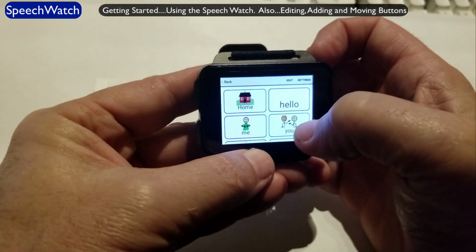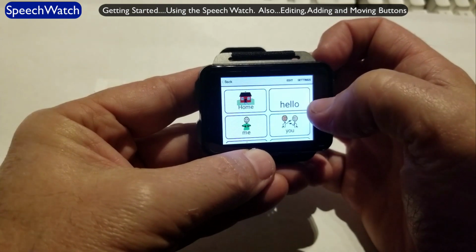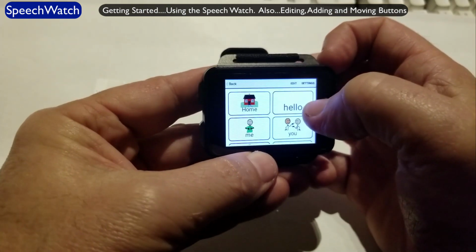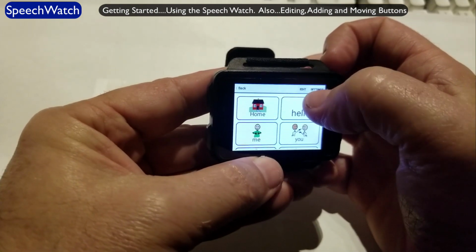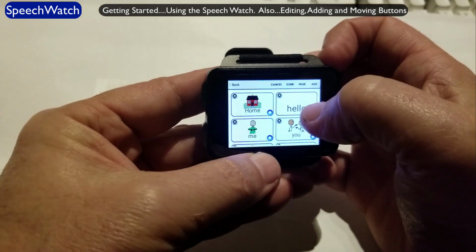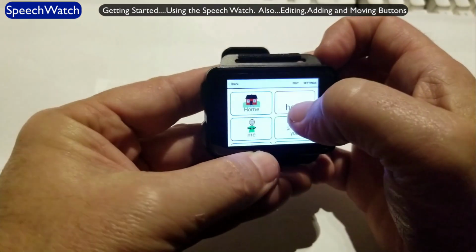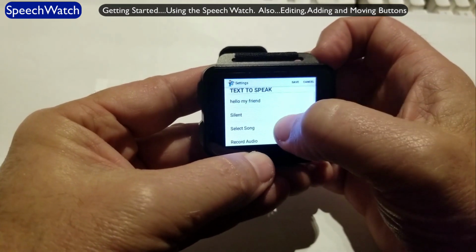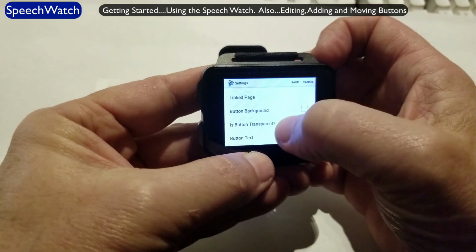If I scroll up to the top, there's hello. I don't have a symbol on there. So I hit edit. Just go into edit. Touch on the button. Go into edit. See, I want you to see how easy it is to go back in there and change these things. Real simple.